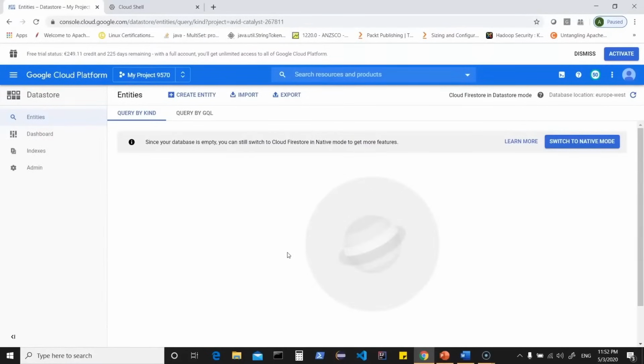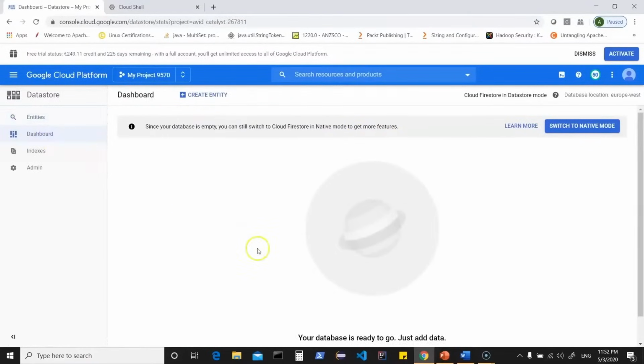So here it says, since your database is empty, you can still switch to Cloud Firestore in native mode to get more features. You could do that. You could learn. You could say query by GQL. As of now, we don't have any data here. Let's look at the dashboard, which says since your database is empty, you can still switch to Cloud Firestore in native mode to get more features. So this is your Cloud Datastore, and it has many features which help you to work with your data.